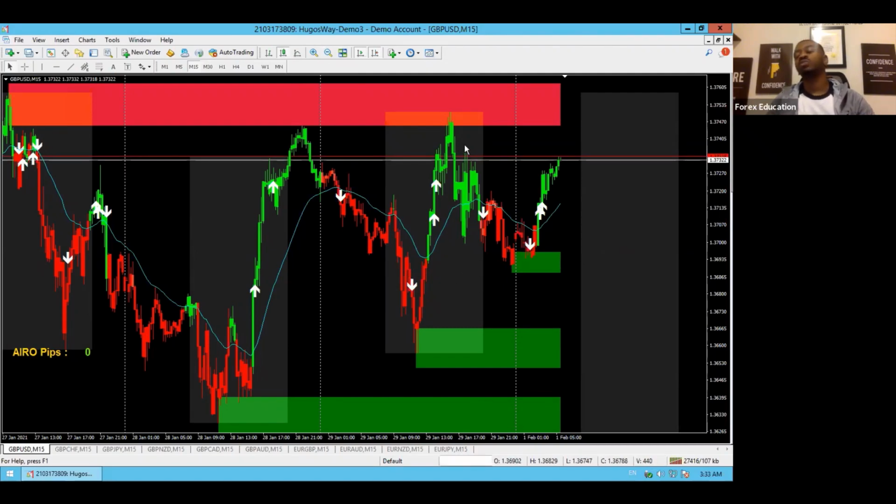Now, what is the purpose of the money zone, as we call it? The purpose of the money zone is to indicate to you what time of the day you should be trading. Why? The reason is because the Forex market moves all day long, but the big money is only traded during a certain time frame.